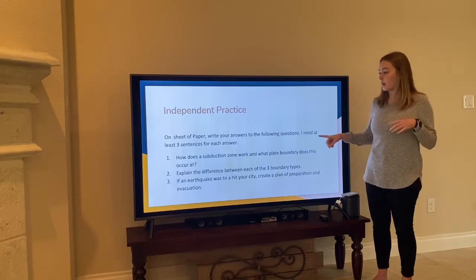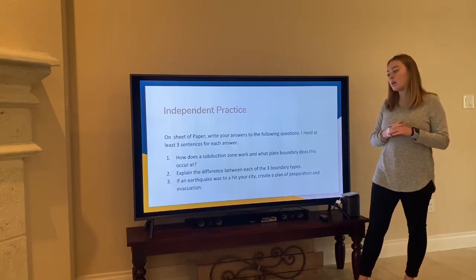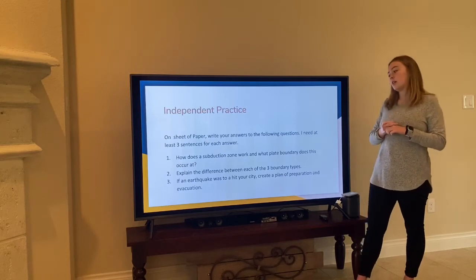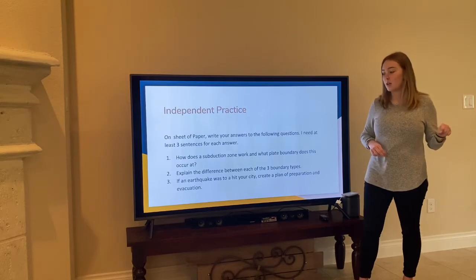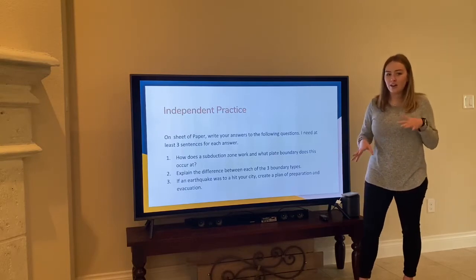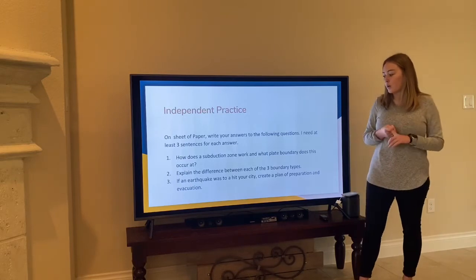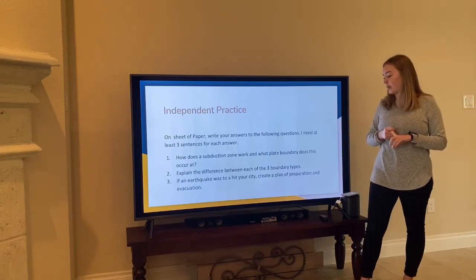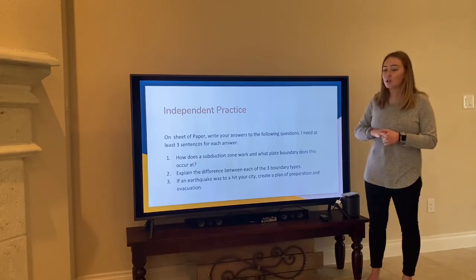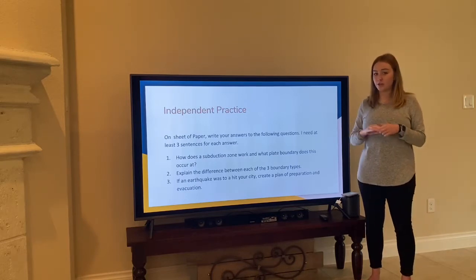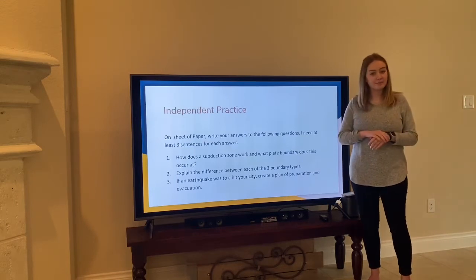So 1, how does the subduction zone work and what plate boundary does this occur at? 2, explain the difference between each of the 3 boundary types. And 3, which is kind of fun, you can play around with it: if an earthquake was to hit your city, create a plan of preparation and evacuation. So you can pause the video, do your 3 questions real quick, and then we'll get back to it.